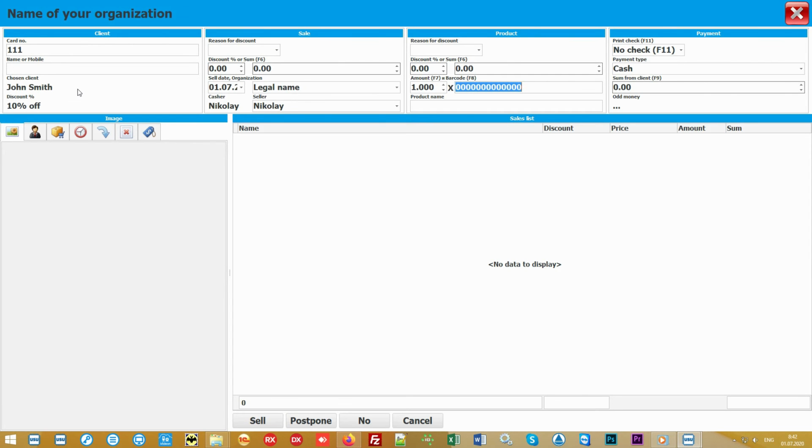Each client is tied to a specific price list. For example, wholesale and regular customers can buy goods at a discount. The second block sets the parameters for the sale, which can be formalized for the required legal entity. If you have several, set the sales date and select the name of the sales consultant.